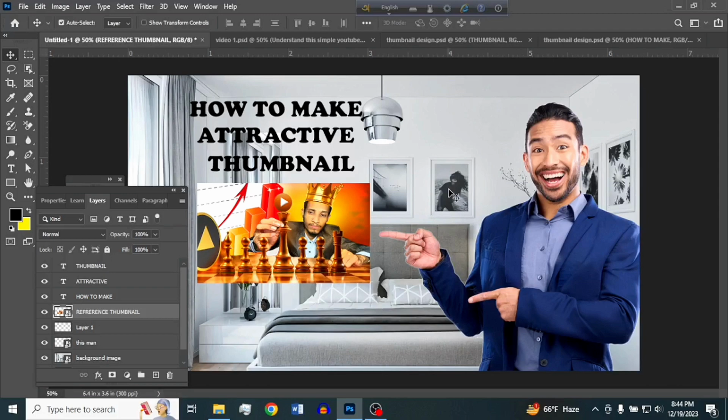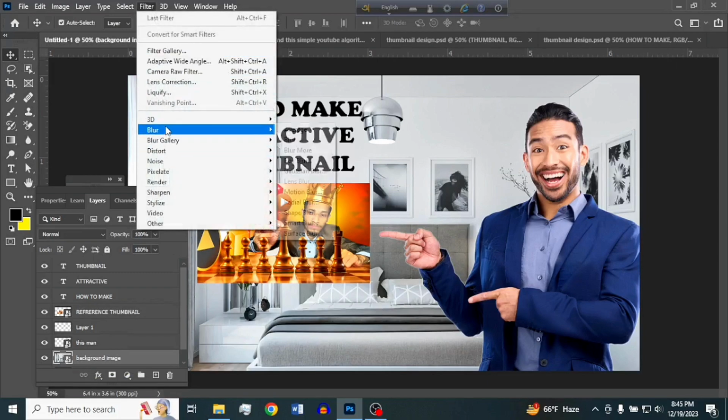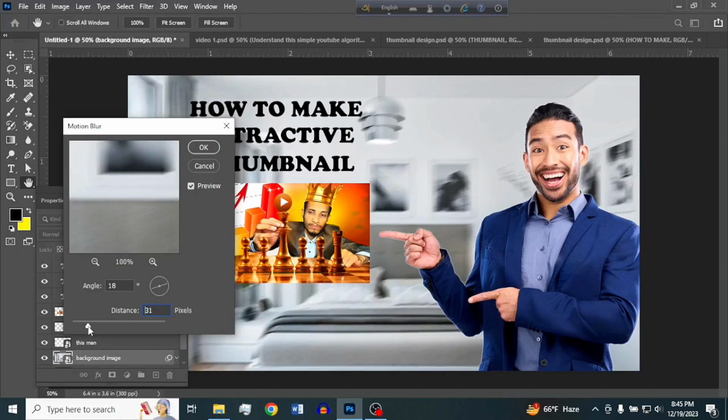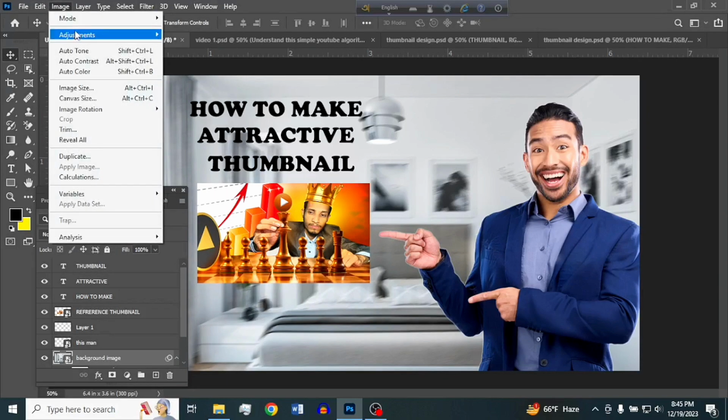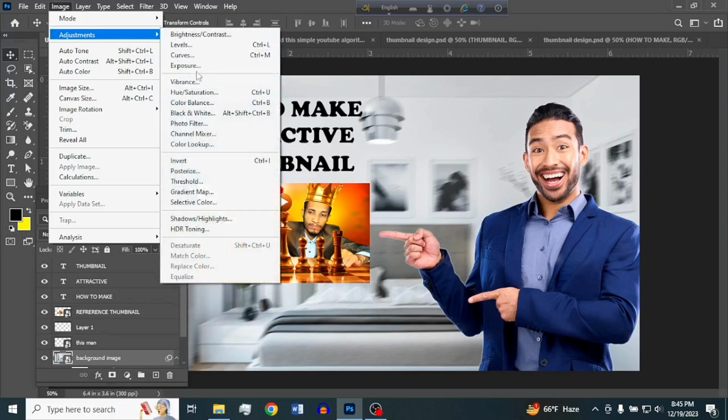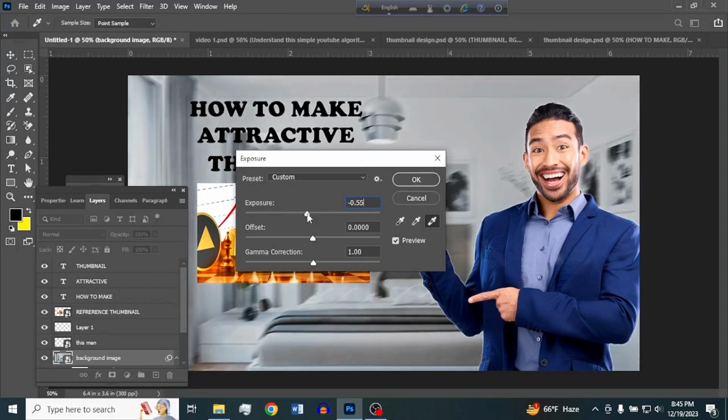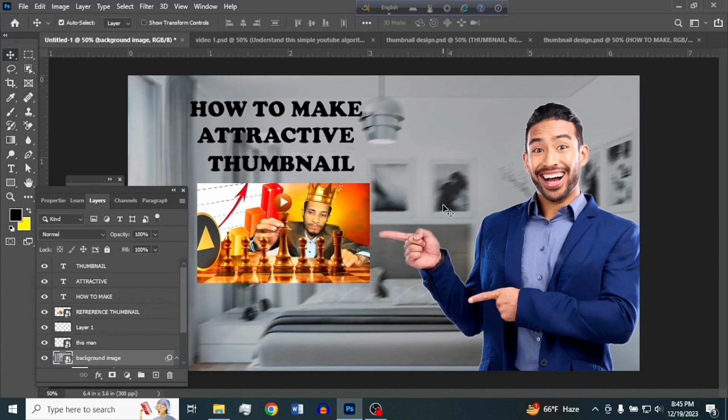To make it fade, go to the layer panel, select the image, then Filter, Blur and Motion Blur. I will keep the distance as 24, then click OK. Now it's looking quite beautiful. Go to the adjustment layer, select Exposure and reduce the exposure to -76%. Now it's looking more faded.